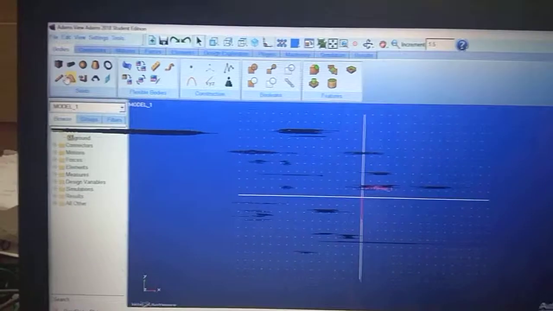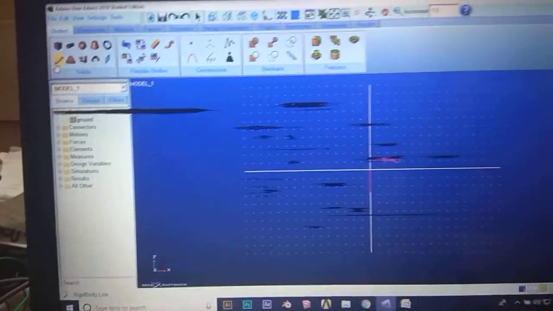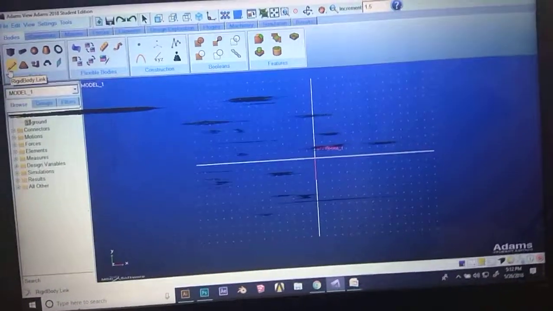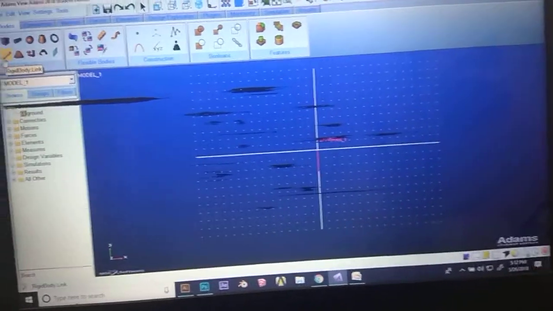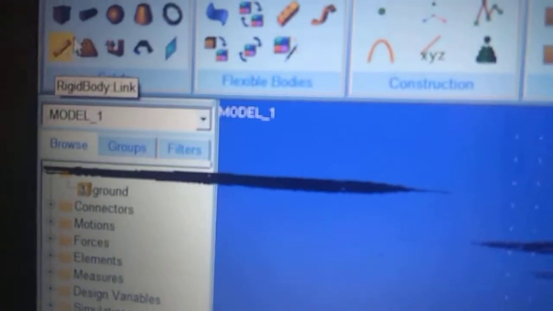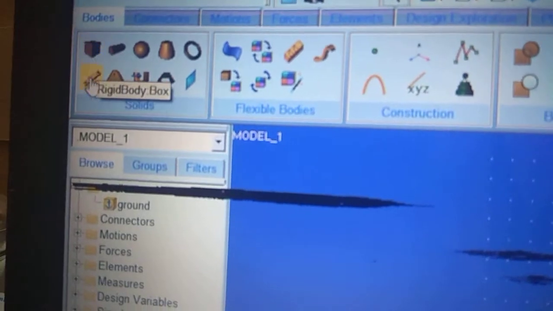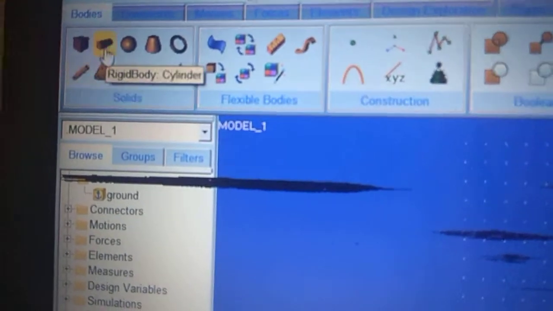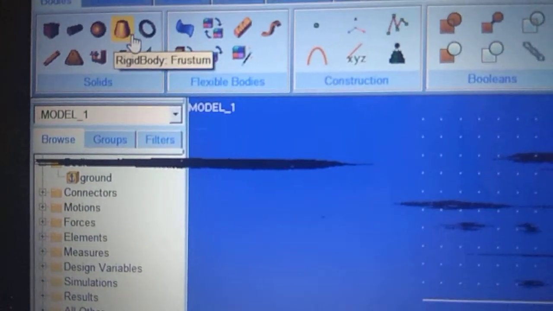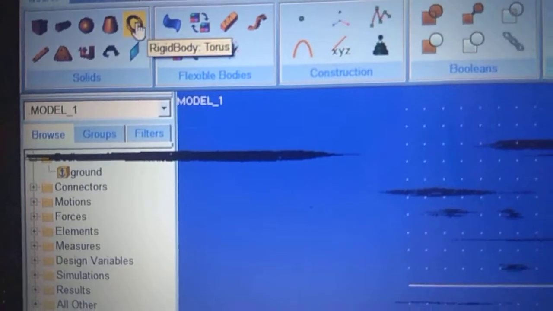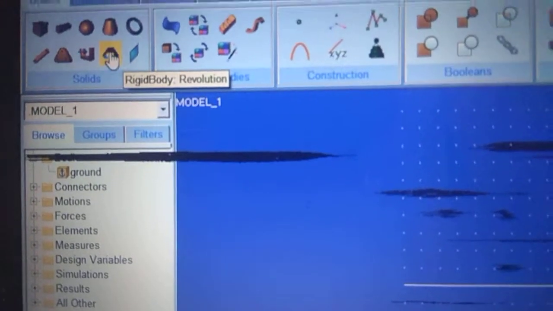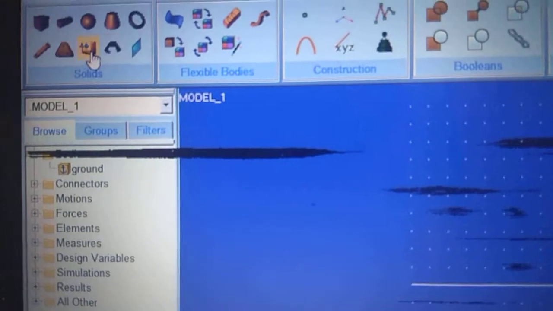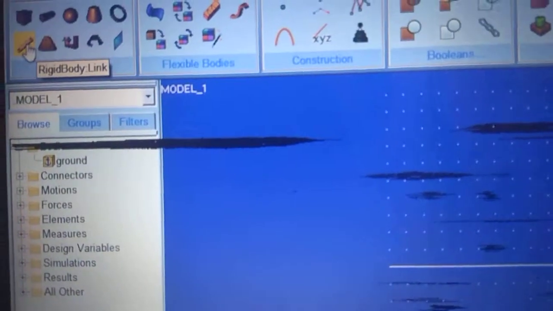So for example, now you want to create a simple mechanism like a 4-bar mechanism. Now you can see here there is a pre-made bar symbol. You can create bars with this. You can create cylinders, spheres, frustrums, torus, and planes, revolutions, and everything. This is a box. So when you're creating a rigid body, you select that.